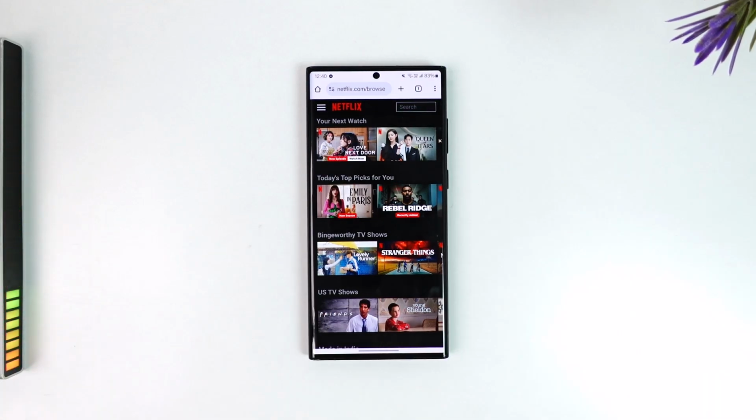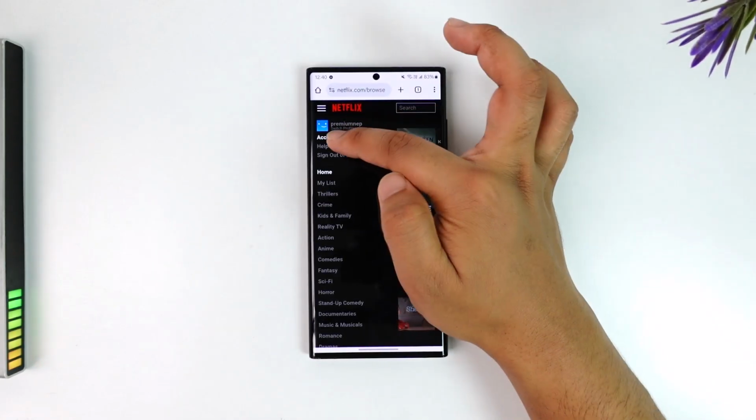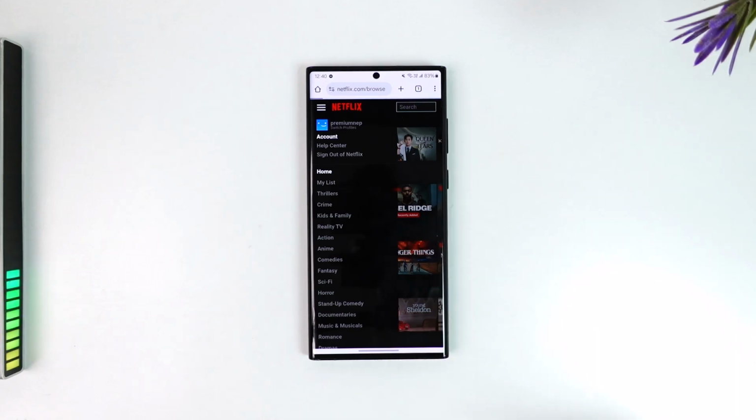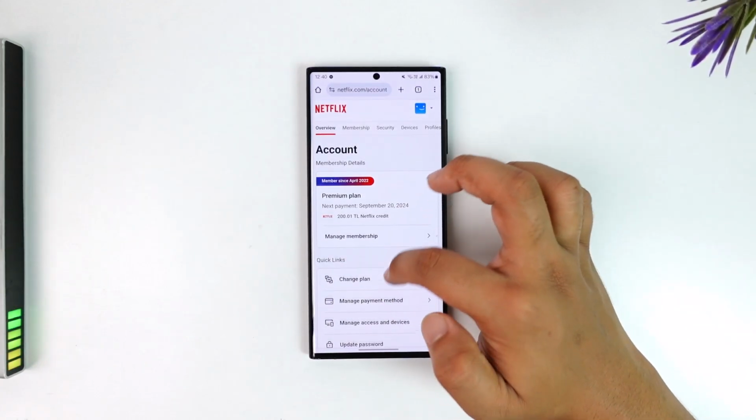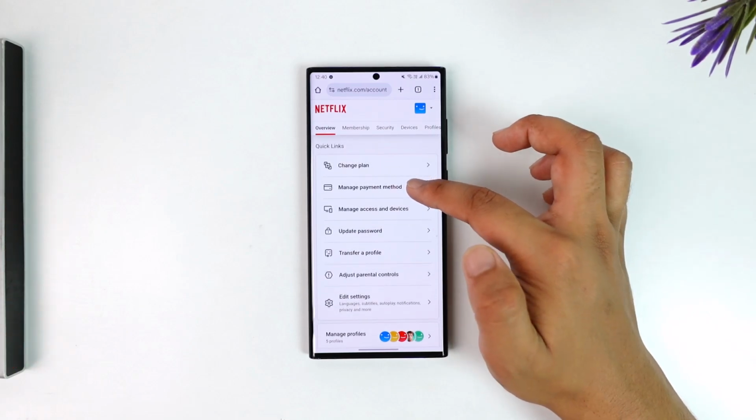And as soon as you go to netflix.com, this is the type of interface you will see. Tap on the three lines option from the top left of the screen and simply go to the option known as account. And once you go to the account option, this is the kind of information you'll see. What you have to do from here is just go to manage payment method.